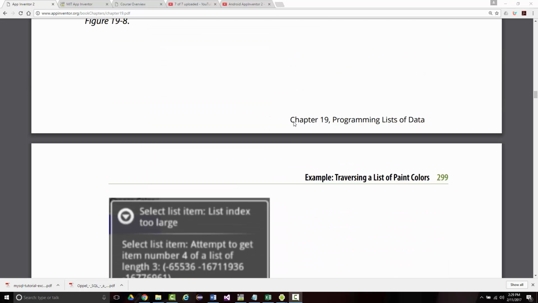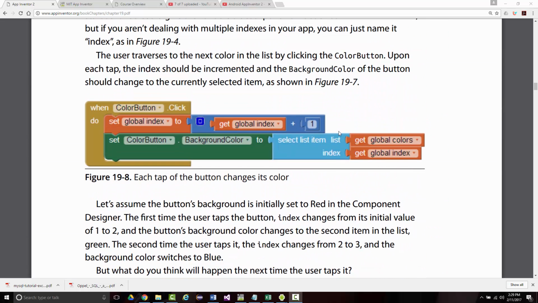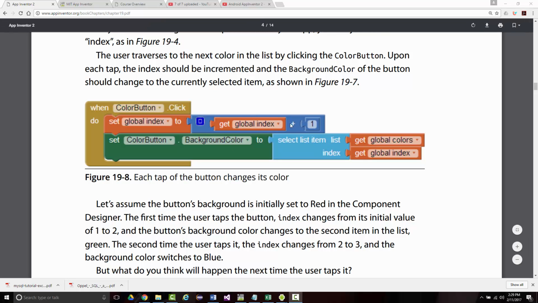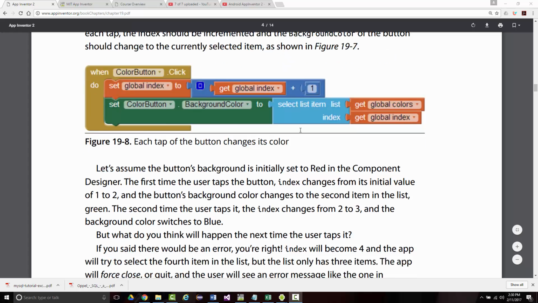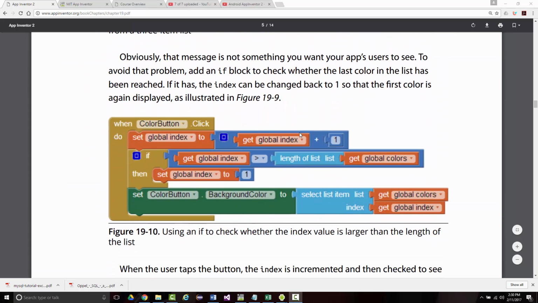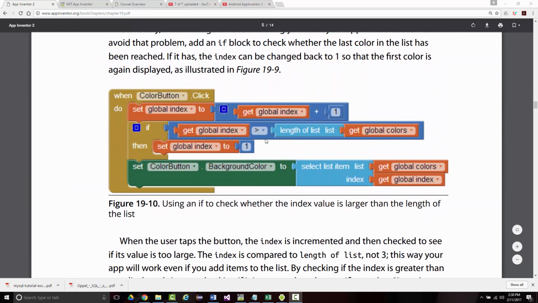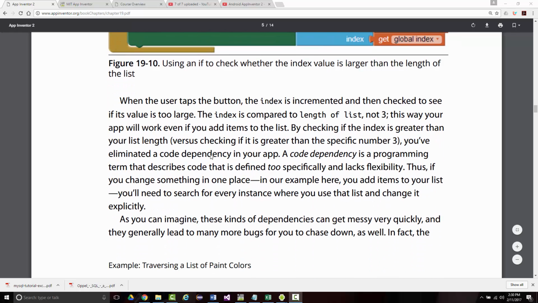What it is, you've got 3 colors, and you're traversing your way through here. But once you get to number 1, then number 2, then number 3, since you're adding 1 to it, it'll make it 4, but you only have 3 colors. So instead, you wrap around. You put an if in there that says if you've reached the end, set it back to 1. That's a very popular way of handling this kind of problem.